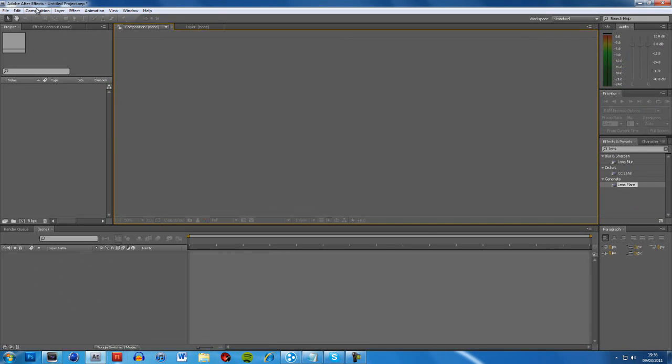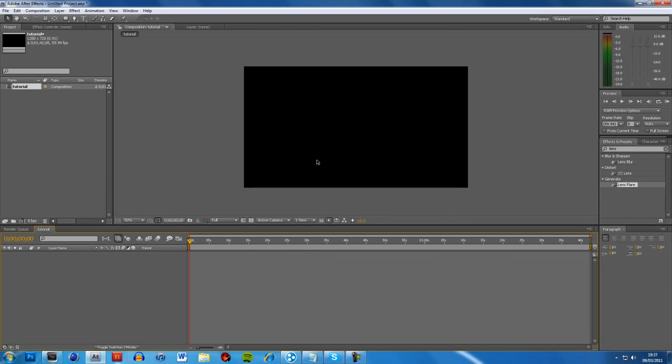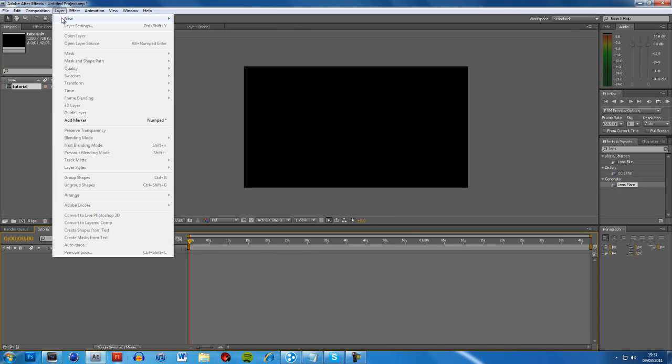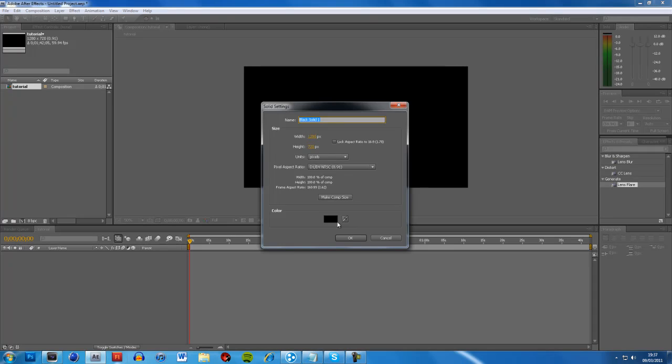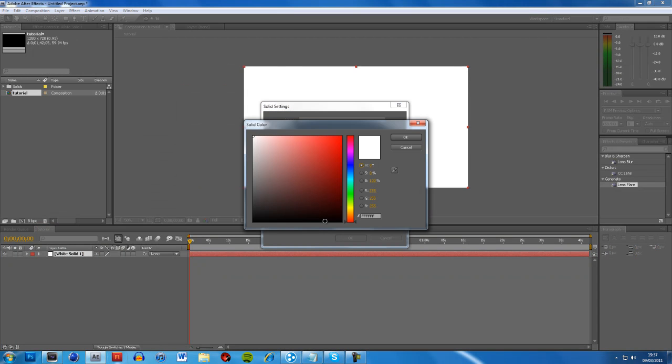So first what we're going to do is start a new composition. I'll just stick with my right frame rate. I'll just name the composition tutorial. And then we're going to go to layer, new, solid, and we're going to have a white solid. Then we're going to go to layer, new again, solid, and then we're going to make a slightly dark, or a very light grey solid.